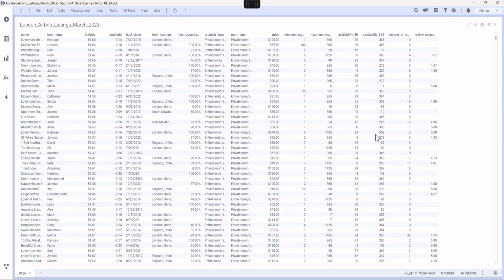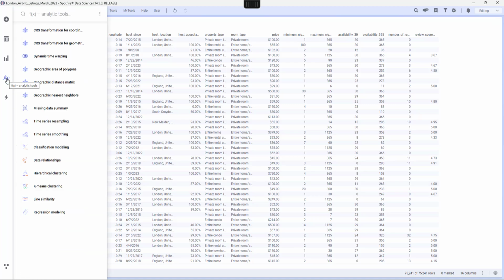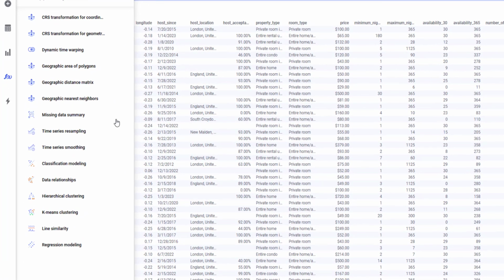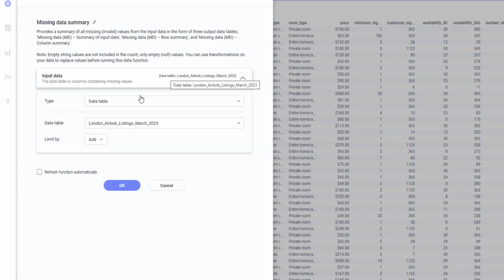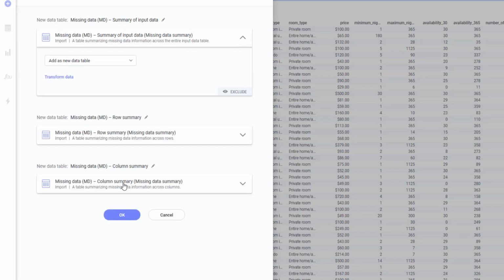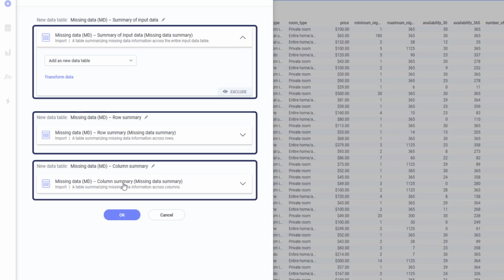Keep in mind that the same output is available but without the visualizations through the Missing Data Summary data function. I'll just go to my Analytics flyout and select Missing Data Summary. I'll then select the whole data table, click OK, and the output that I get is 3 new data tables identical to the ones produced from the action mode.